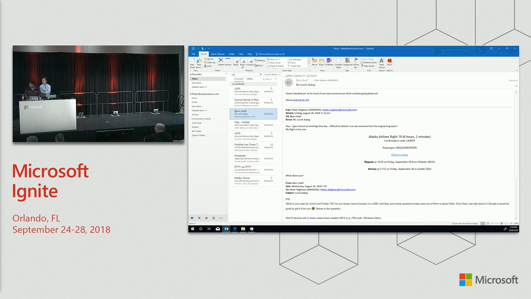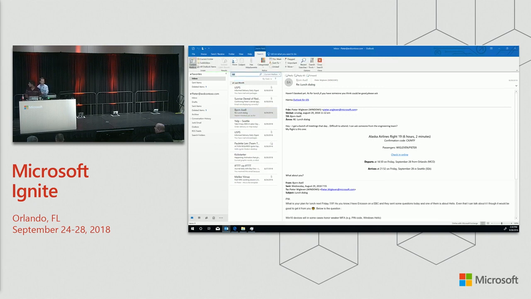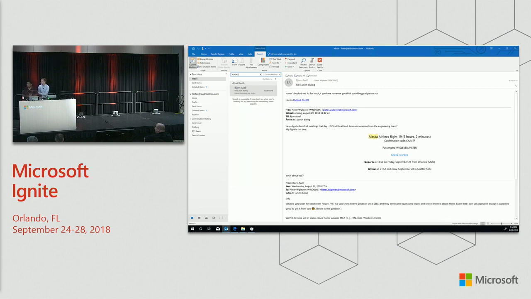So I could just go there and, oh, it's already searched that. So great. So I've searched for Alaska, and you see the things pop up just fine there.